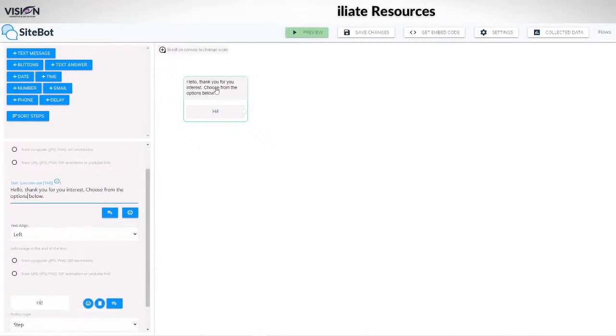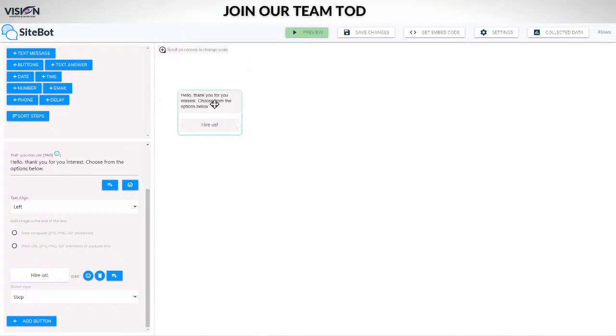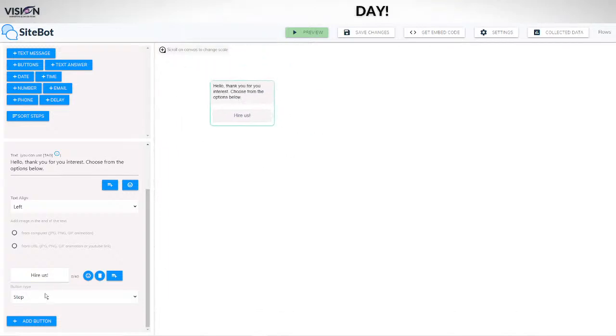Now we automatically have a button. So what do we want to do with this button? It defaults to hi. So let's say hire us. And then here we can choose a step. If you choose a step, you're going to send them to another one of these. That's the technical word for that. You guys write that down. It's another one of these is what it's called. So this is technically a message with a button.